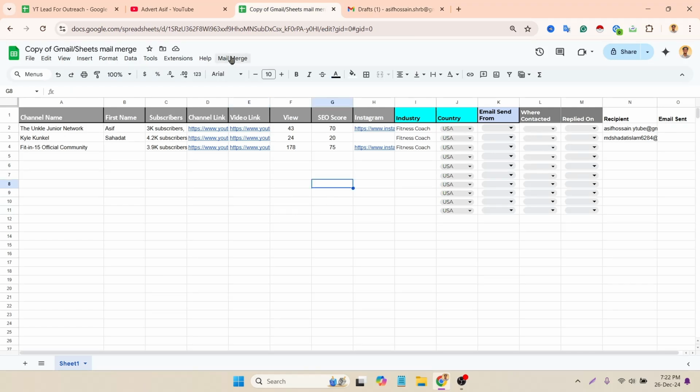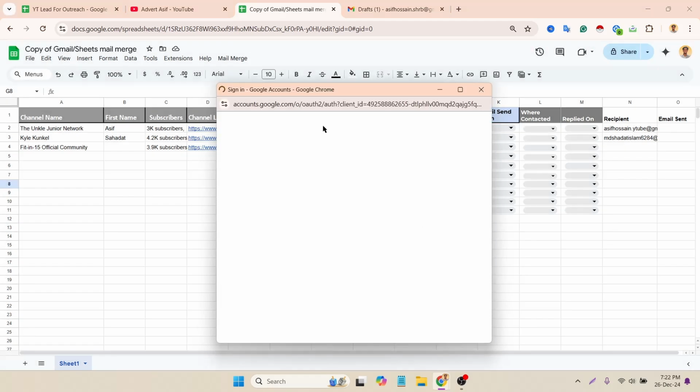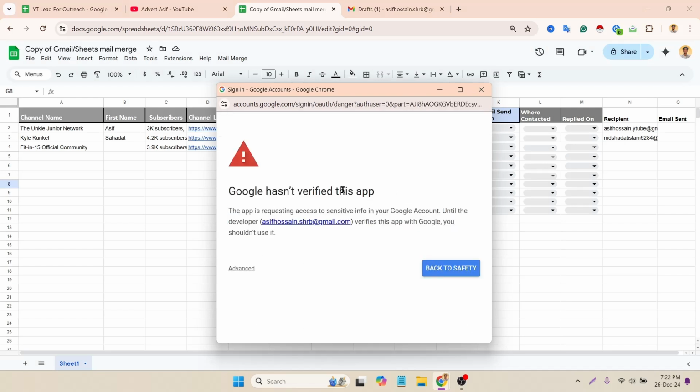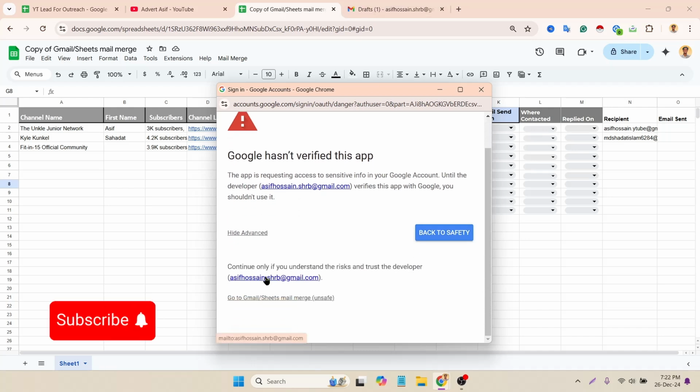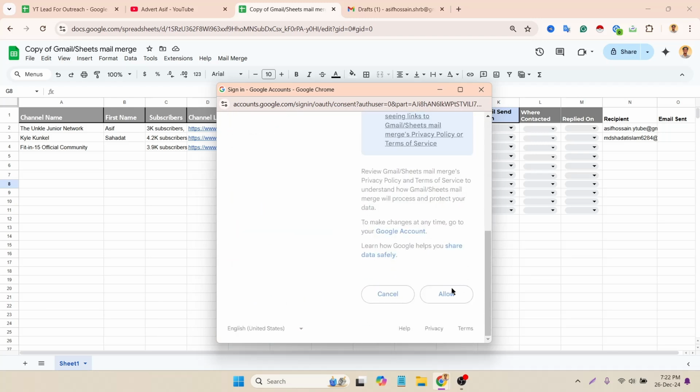Let's click on extensions. Here you can see the Mail Merge. Let's click it, and then you can see that there is an option called send emails. You have to click on it and then click OK, and now it will ask you to authorize. Just proceed, don't worry about it, and then it will ask you to go back because it's not verified, that's what they are saying, but it's authorized by Google. So click on advanced, then go to Google Sheet and then allow again.